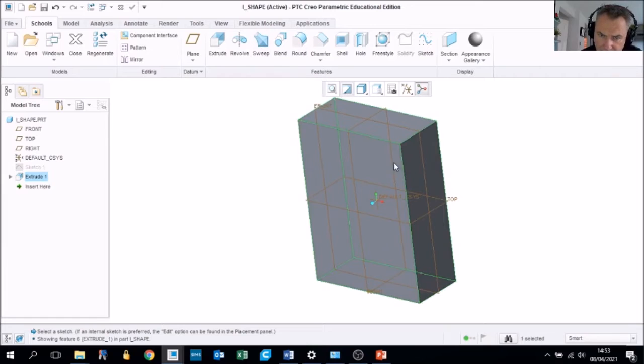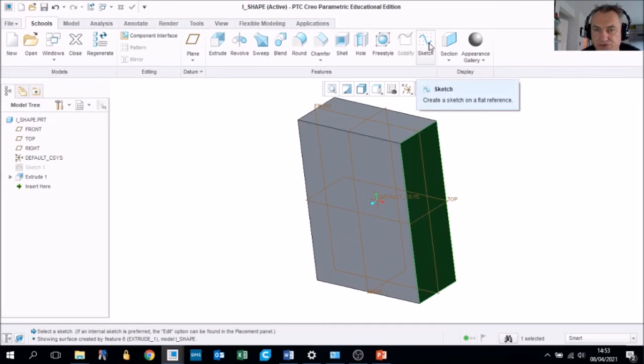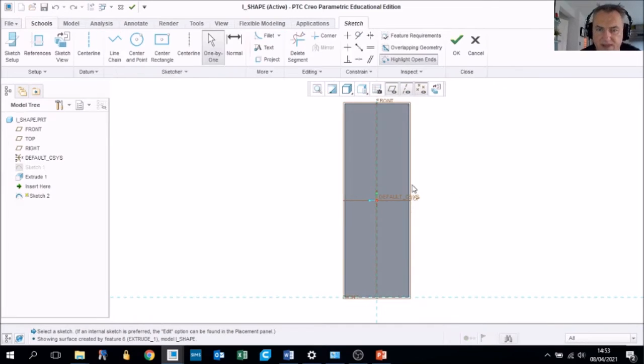Okay, right, now we need to remove some material to create this I shape. So this time I'm going to do it from the right face. So I'm going to left click the right face and choose Sketch. Okay, what I'm going to do is, again, I'm going to use this project tool. It's very, very helpful. Okay, it projects lines onto our sketch from the object behind.